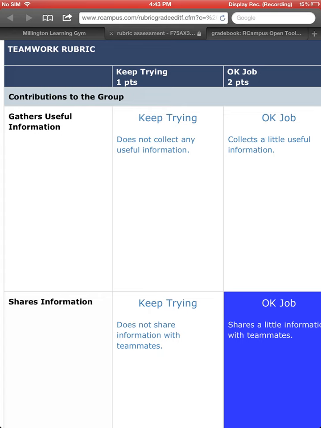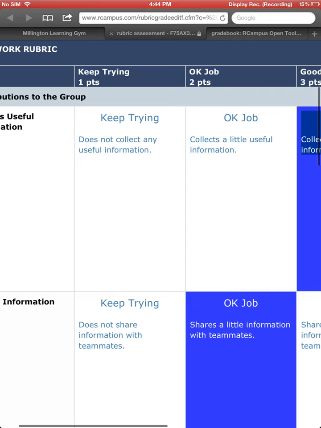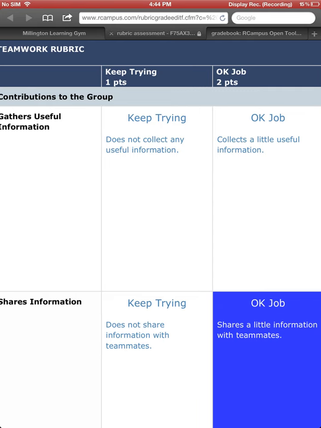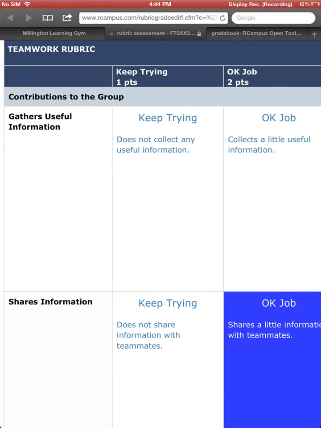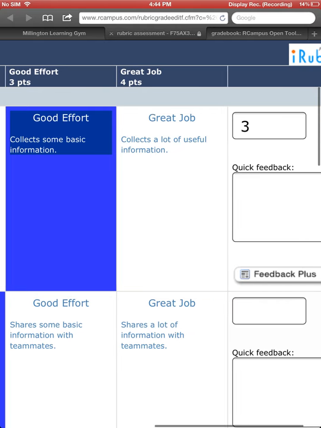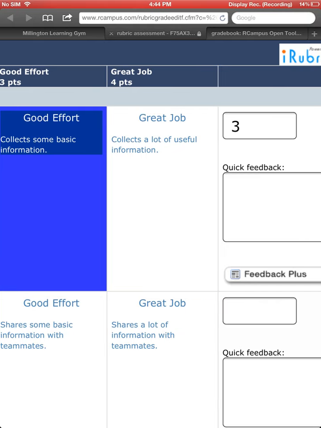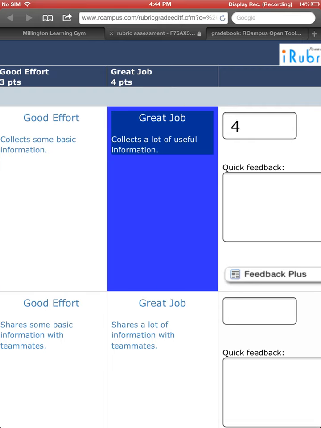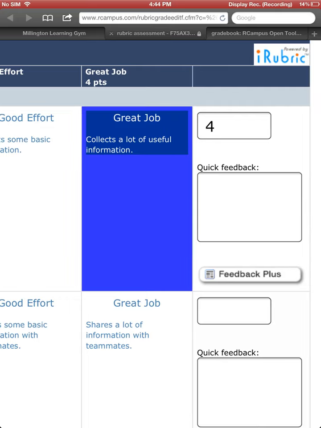The idea of having a rubric is that it's very much real-time assessment, and it's assessment for learning. So the first time you use it, you may call a student up, run through the different criteria, and then assess together. So the first criteria is gathers useful information. You might decide together that the student has collected a lot of useful information, so you click there. Now it gives you a running total, a 4 for great job done. And there's an area for feedback as well.